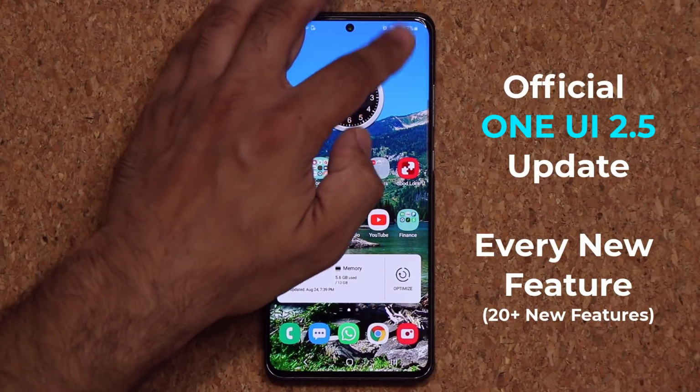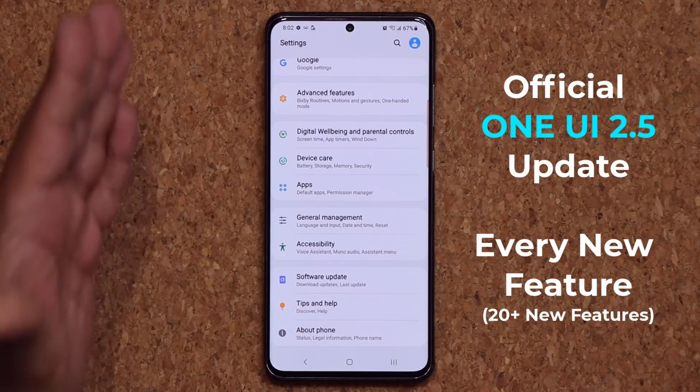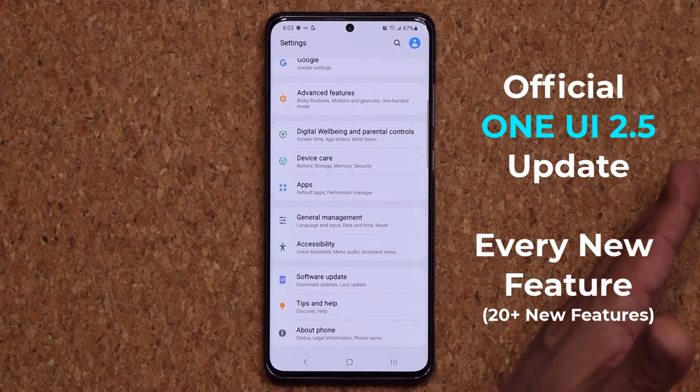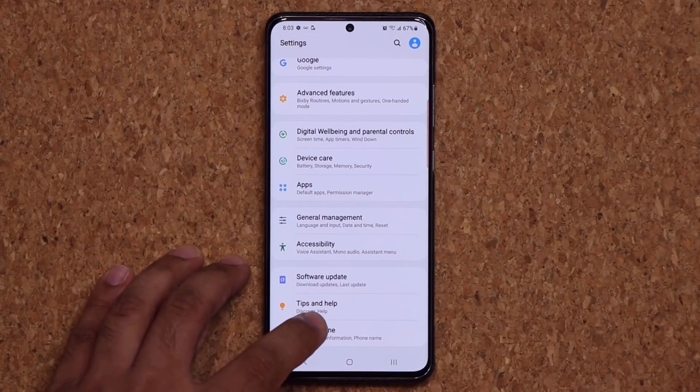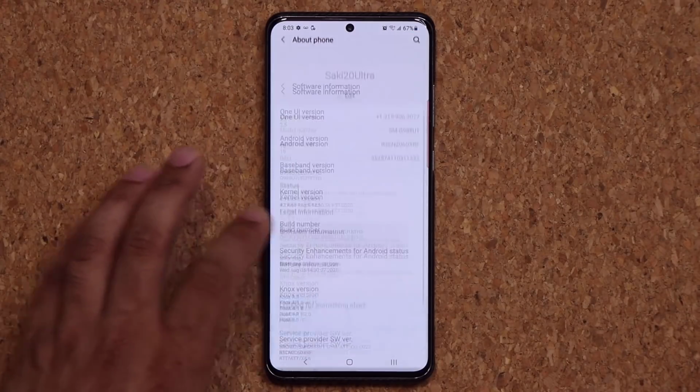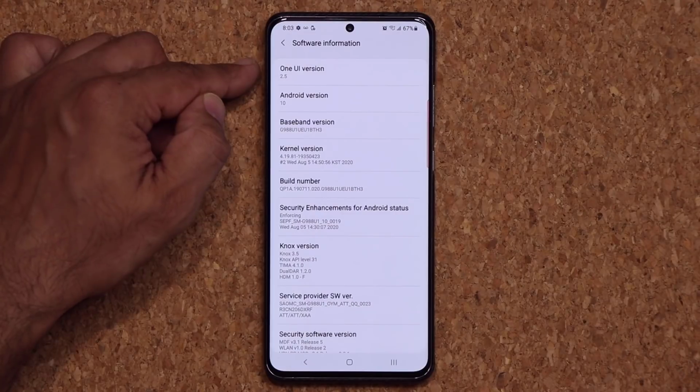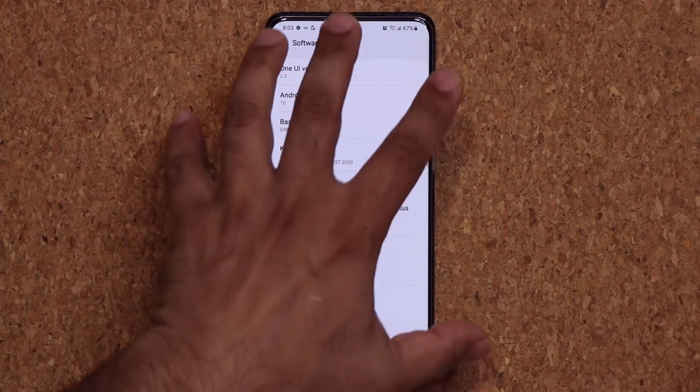Now this one here is a Samsung Galaxy S20. Samsung is releasing their One UI 2.5 to a bunch of Samsung smartphones. Now let me just show it to you: about phone, software information, and we have One UI 2.5 and Android 10. So this phone is good to go.